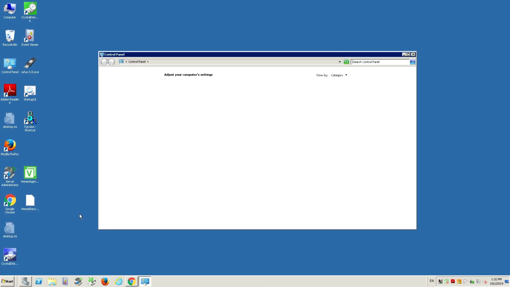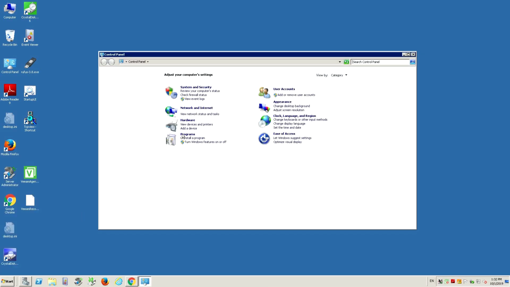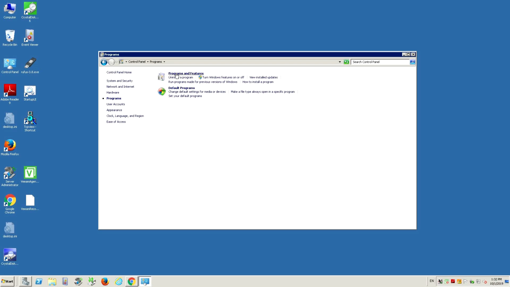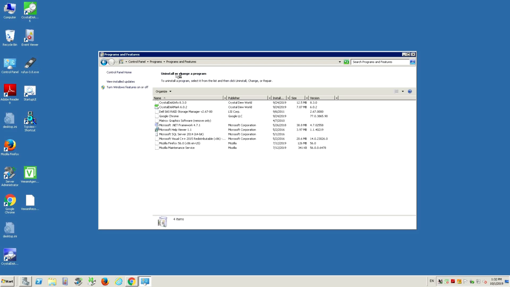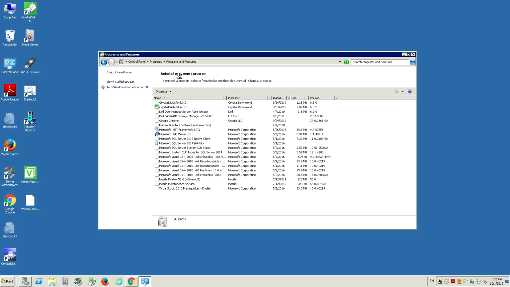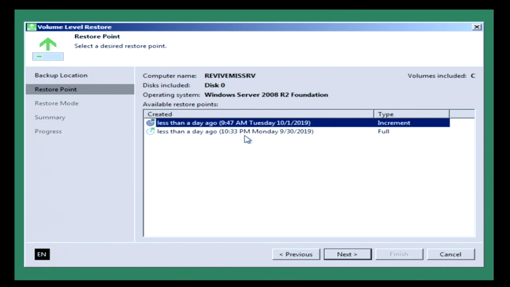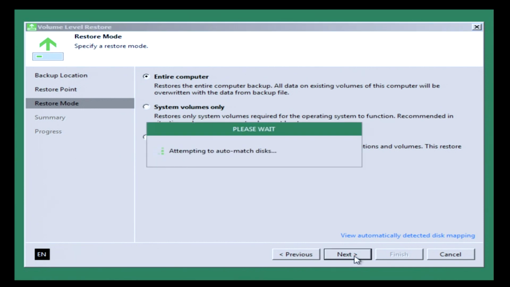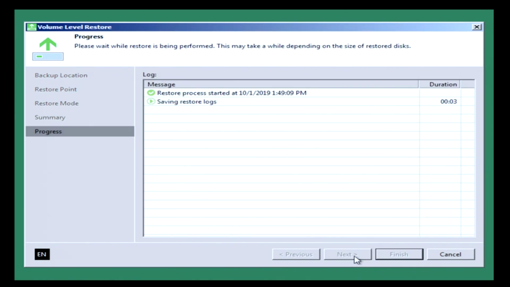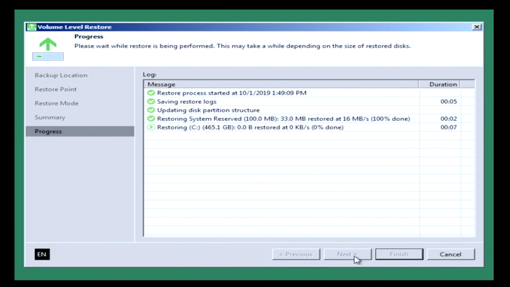Let's also open up Add Remove Programs and check the software listing to see if we can see LibreOffice there. And no sign of it. And this is because the first backup did not include that software. I'm going to jump back to the Veeam recovery process. And this time I'm going to select our second backup job, which was the incremental backup, and restore that.